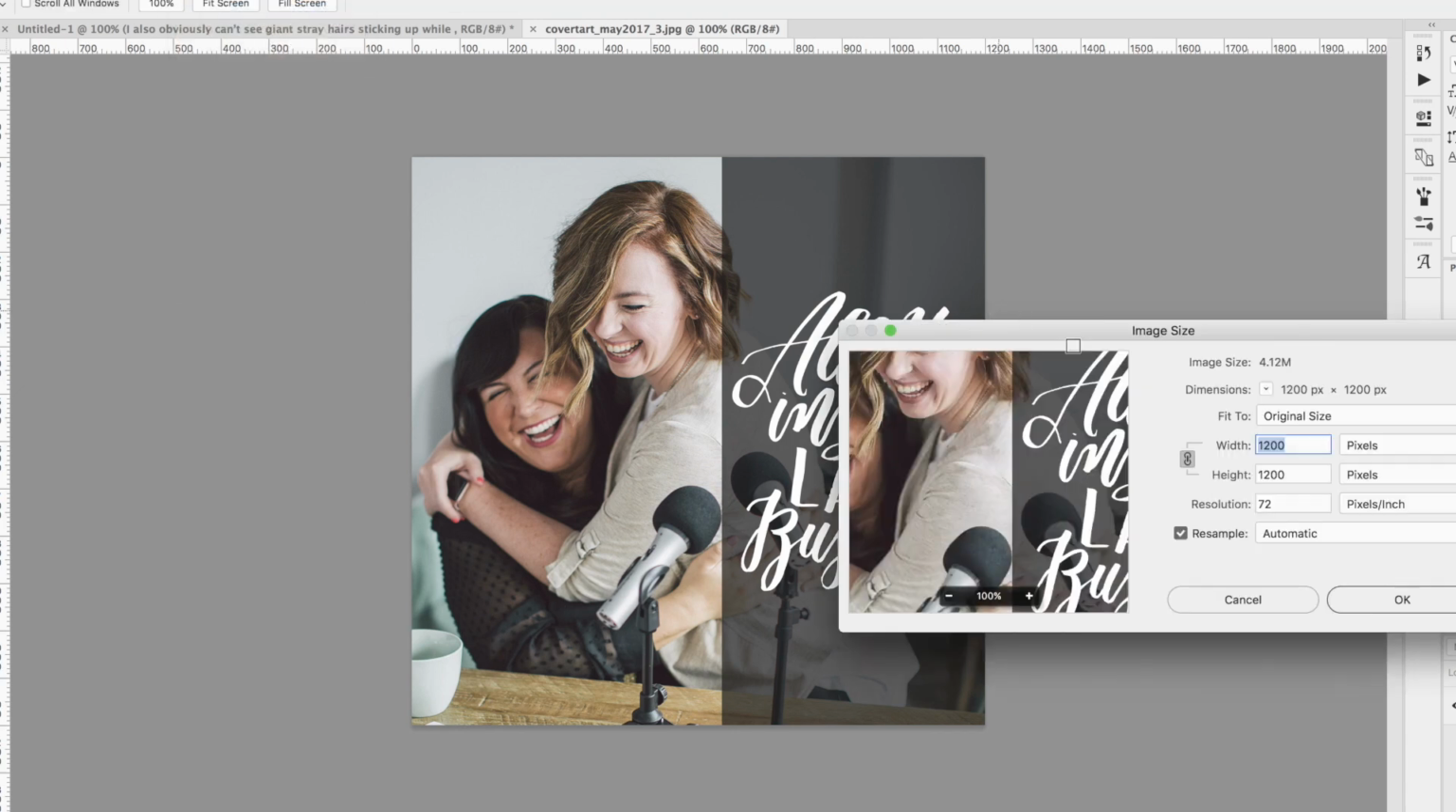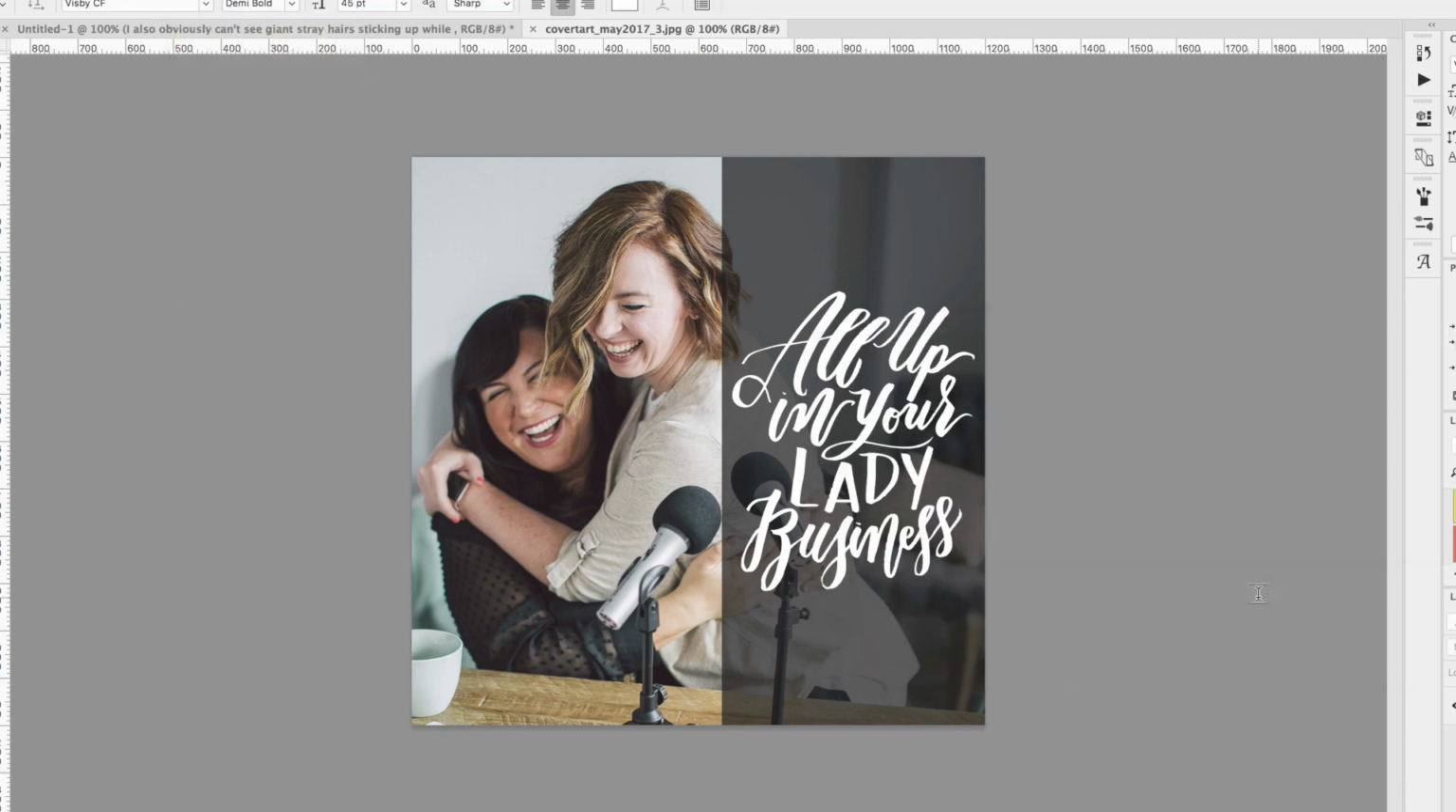This one is 1200 by 1200, which I believe is the recommended size. And then just remember that on iTunes, it shrinks way down, so your text needs to be a little bigger and things like that. But you can just do a 1200 by 1200 image, and that is what goes onto iTunes.